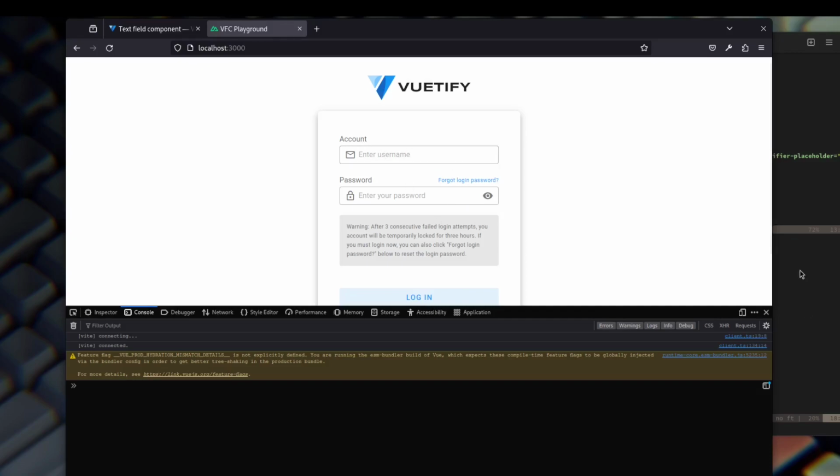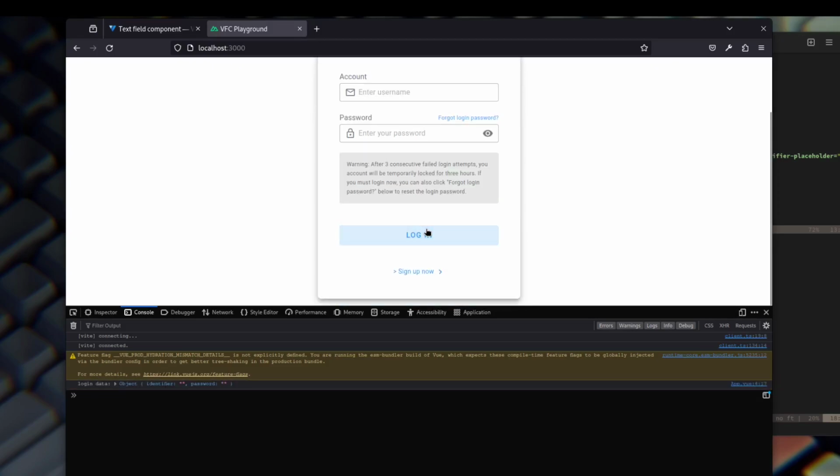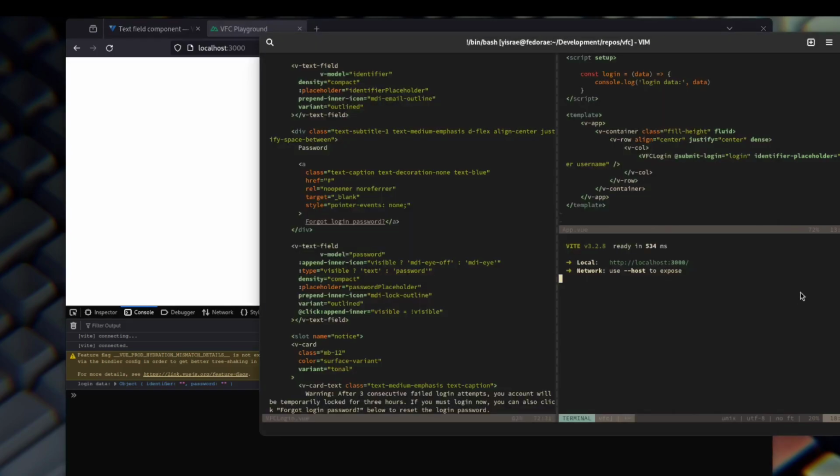Now, one of the things that will happen is that if we go ahead and submit this, it does the submitting, and we have nothing. But we actually want to be able to say, well, we need you to enter the information. So I want it to be required.